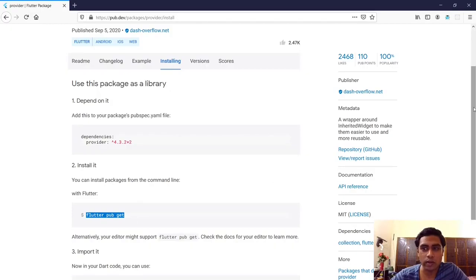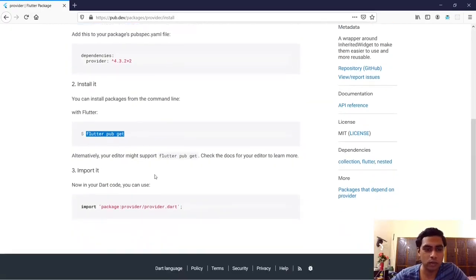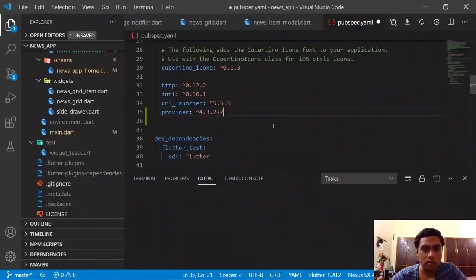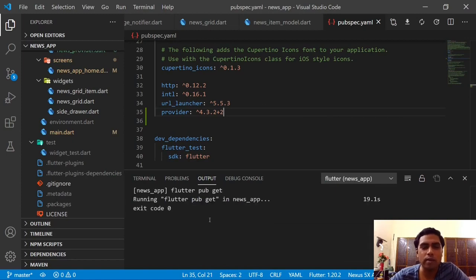And the way to actually use the package in our code is with this line of code, the import. First, let's just copy this line of code and paste it in pubspec.yaml. When we save it, Visual Studio Code just runs that command. The provider package is now installed, so let's use it in our code.